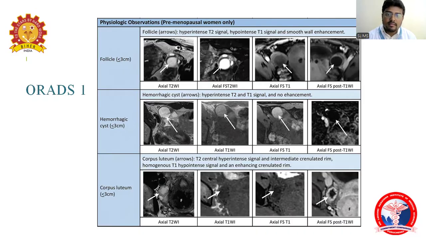First is the case of a follicle. This is an axial T2 weighted image, and here we are able to see a T2 hyperintense lesion with a T2 hypointense wall. And in the axial fat-sat T2 weighted image, the lesion shows the same signal intensity as that of the T2 image, still appearing hyperintense. And in the axial T1 fat-sat sequence, the lesion appears hypointense. And in the axial post-contrast T1 weighted image, the lesion shows smooth wall enhancement with no internal solid enhancing tissue.